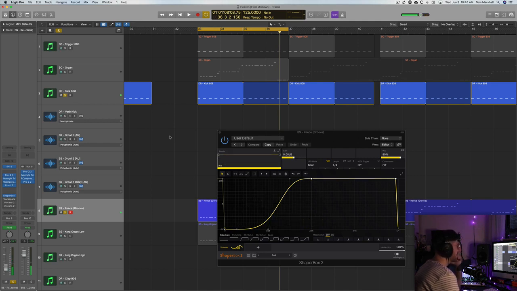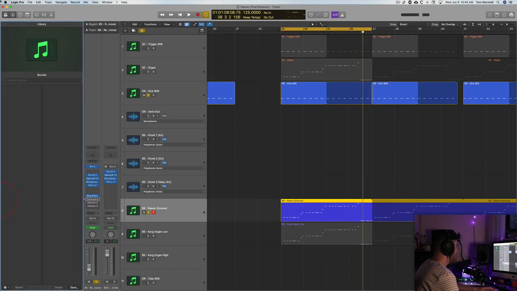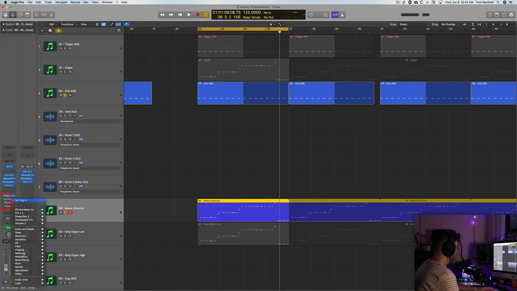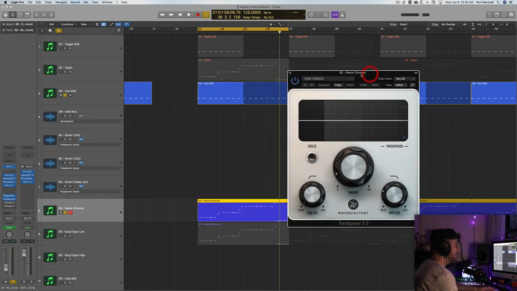Now I'm actually also using the traditional sidechain. I've gone back to it in the recent months. I came across this plugin called Track Spacer. Oh, okay, Track Spacer from Waves Factory.